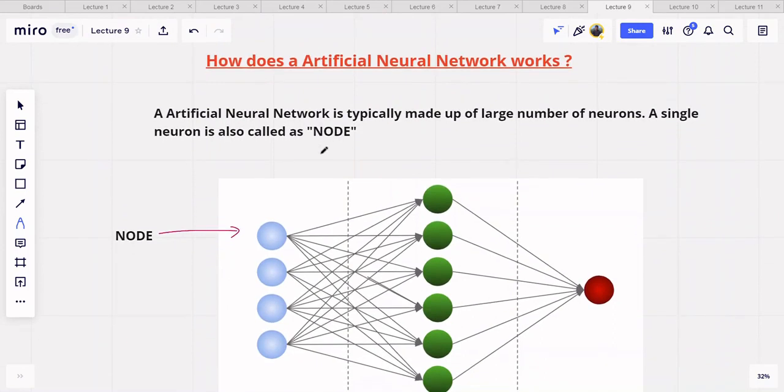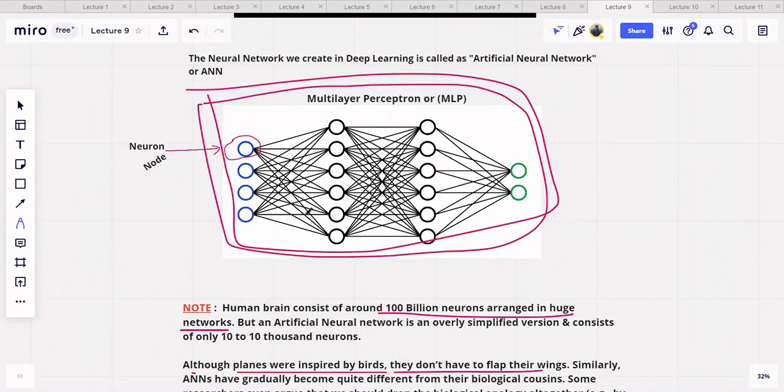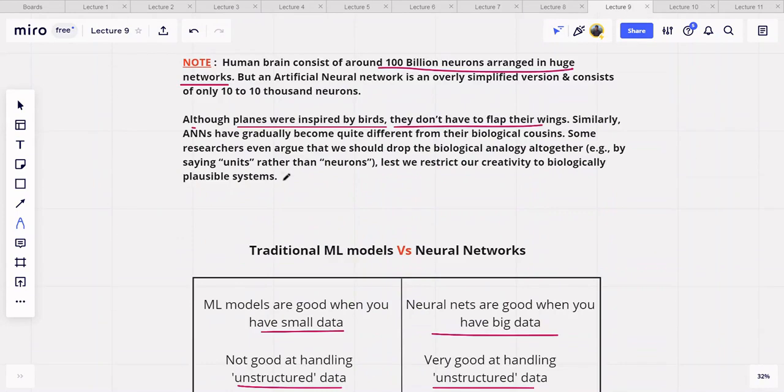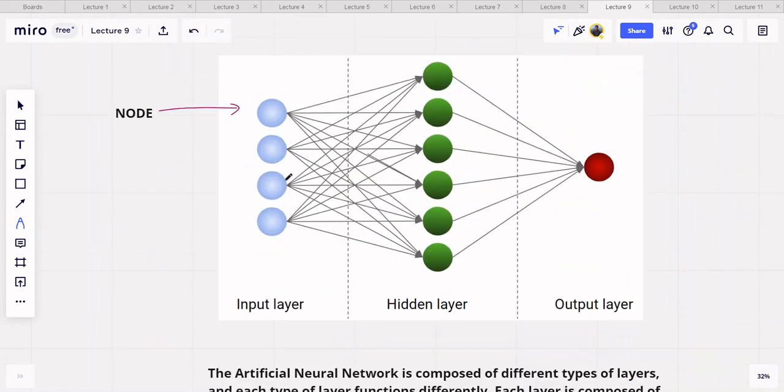Up until now, I think the architecture should be very clear to you. We have different layers and each layer has a set of neurons, or nodes. This is the architecture of a multi-layer perceptron, and as I told you earlier, a neural network is composed of different layers, and each layer consists of a set of neurons or nodes.